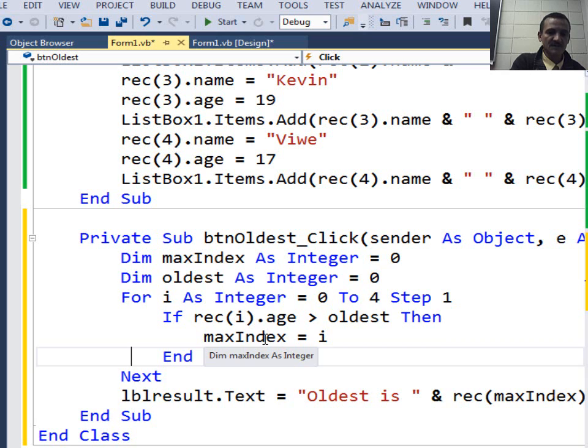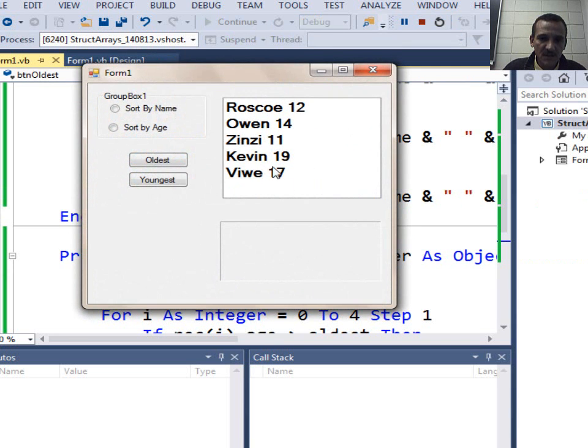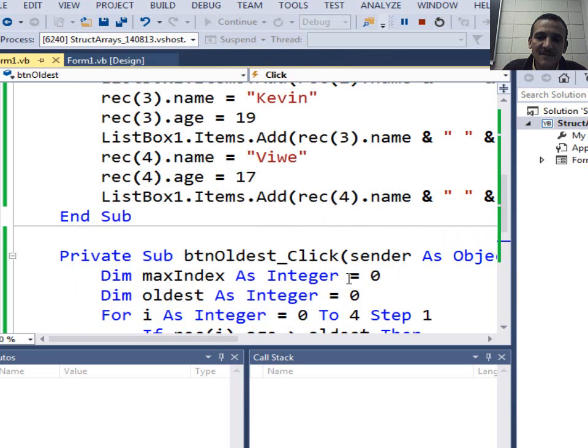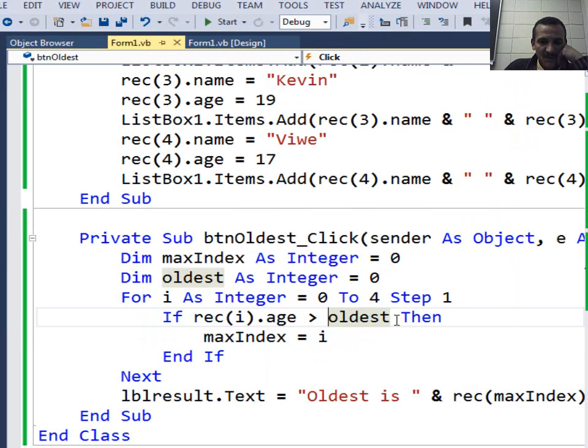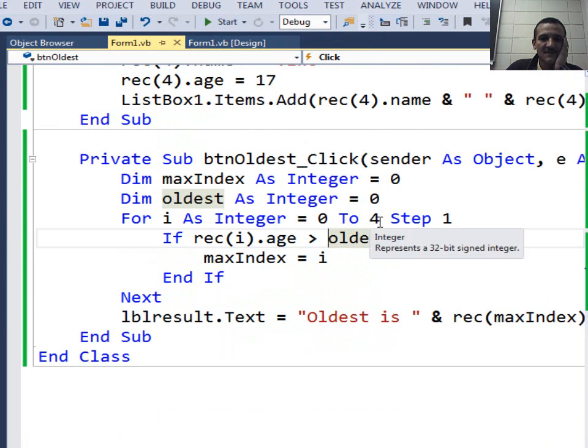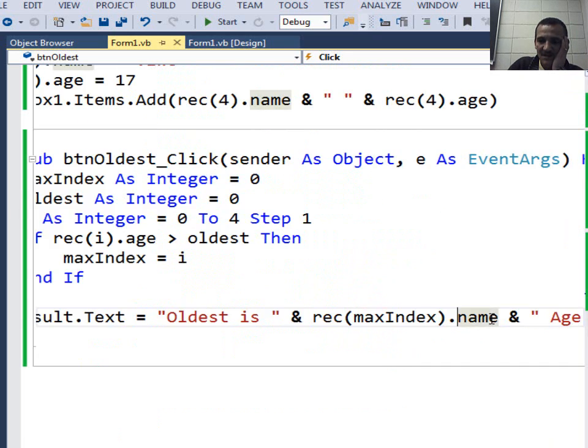Let's see if this is going to work. Right, so it should display Kevin as being the oldest, age of 19. Let's see if this works. Oldest is here. No, it's not right. Hmm. Why is it not right? Hmm. Okay, plus 1.